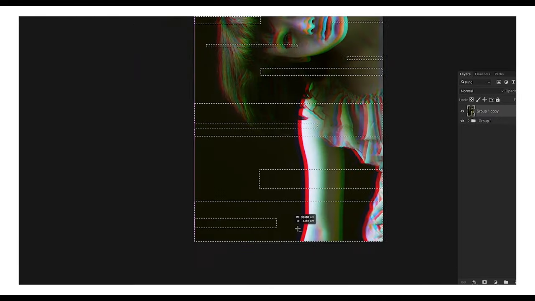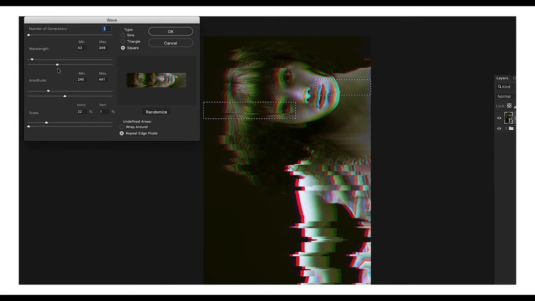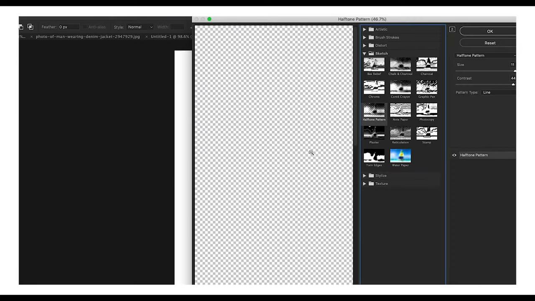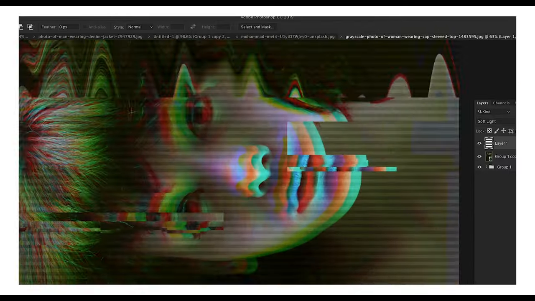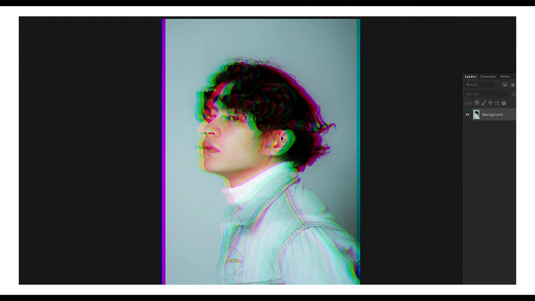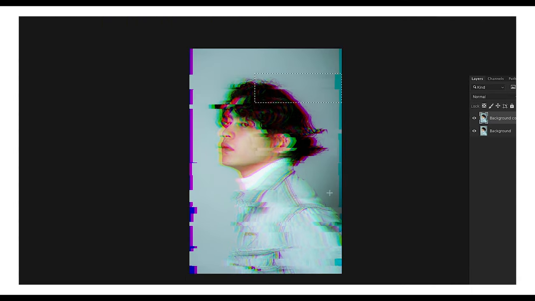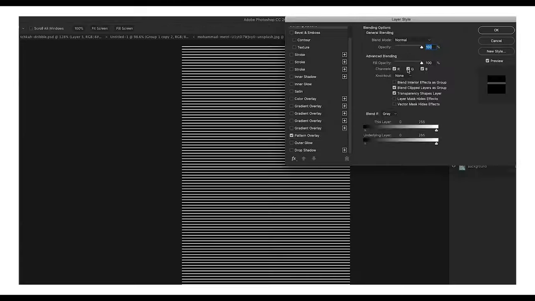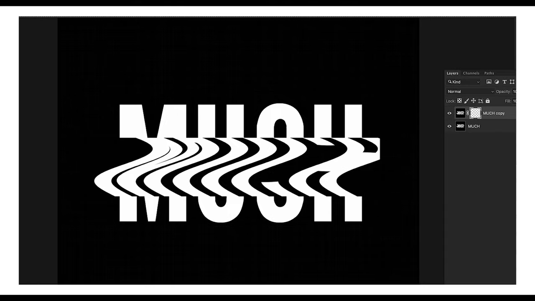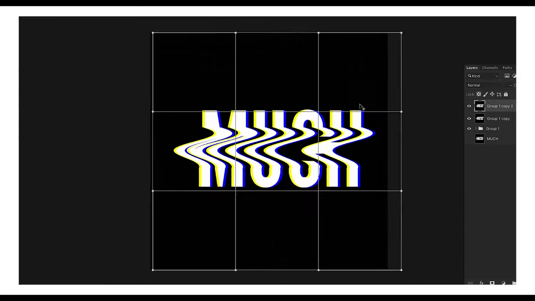In the first way, I'll be using the rectangle selection tool to create the glitch effect. In the second technique, I'll use the wave option under distort and use the filter gallery option to create the patterns. And in the third technique, I'll show you how you can use the channel option to create the RGB colors and use the pattern overlay option to apply the pattern. And lastly, I'll show you how we can use this technique to create a nice text effect.